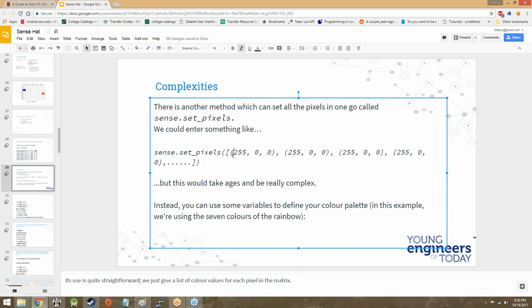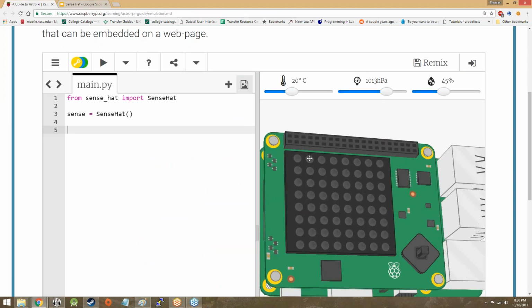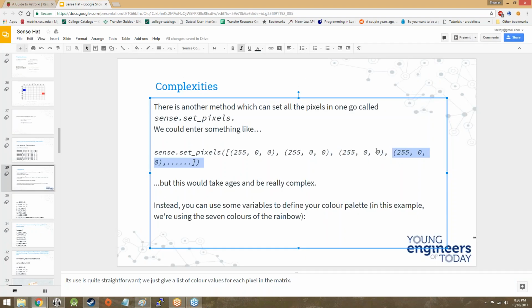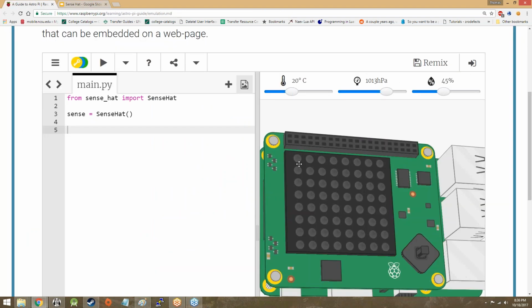Sense.setPixels takes an array of RGB values, as you can see, 255,0,0, 255,0,0, 255,0,0. These are all red pixels. Oh, excellent. Glad to hear it, Liam. So these are all red pixels. And what this is doing is it's saying, make a red pixel right there. This next one is a red pixel right there. This next one is a red pixel right there. You get the idea. It's running from left to right, top to bottom.